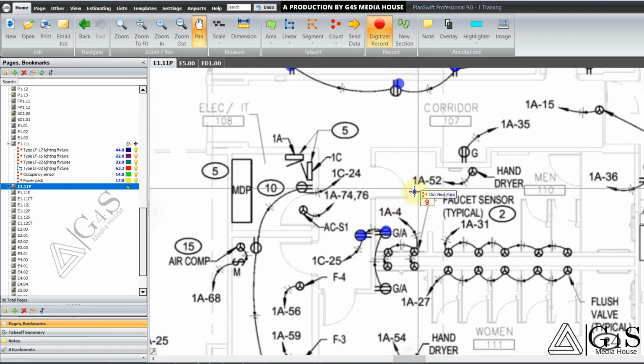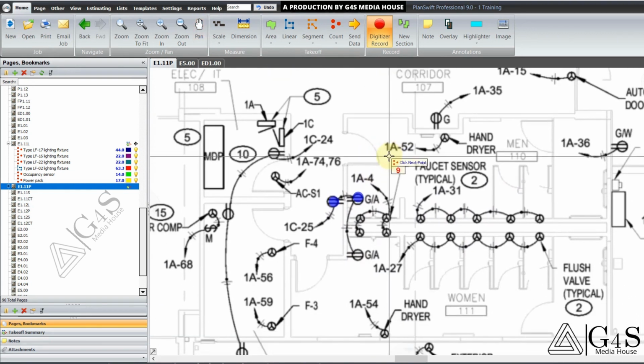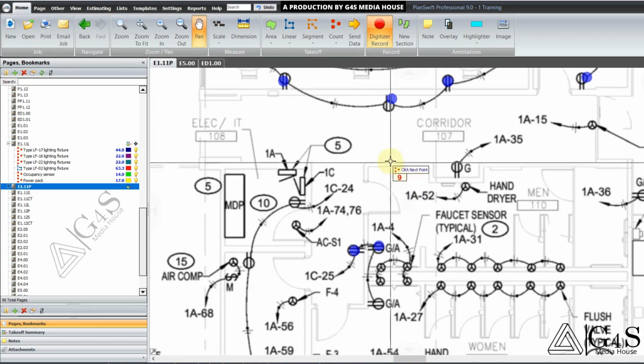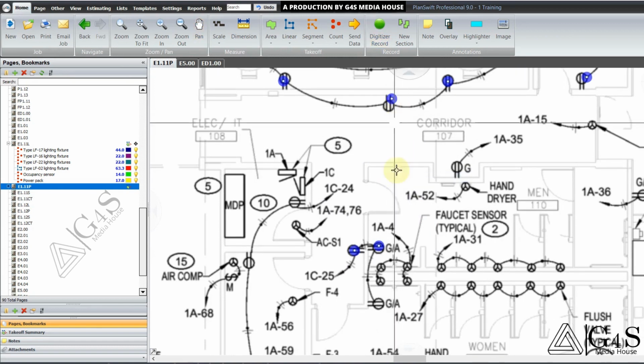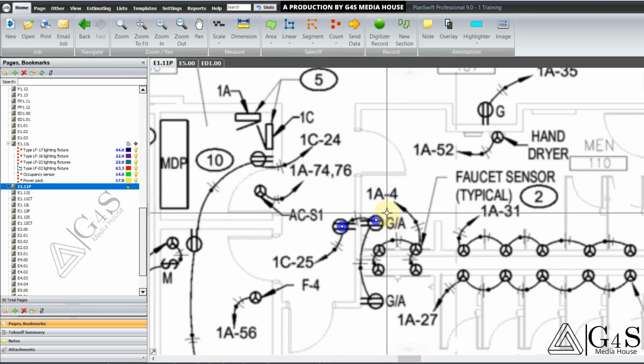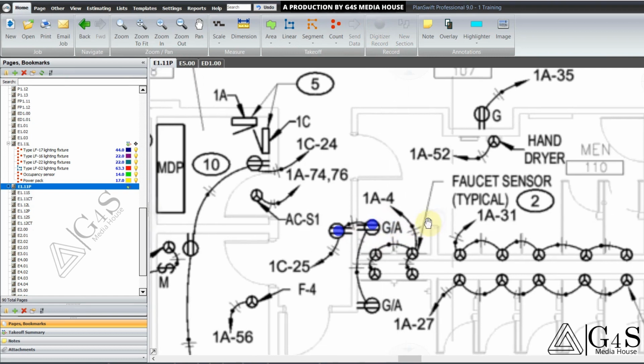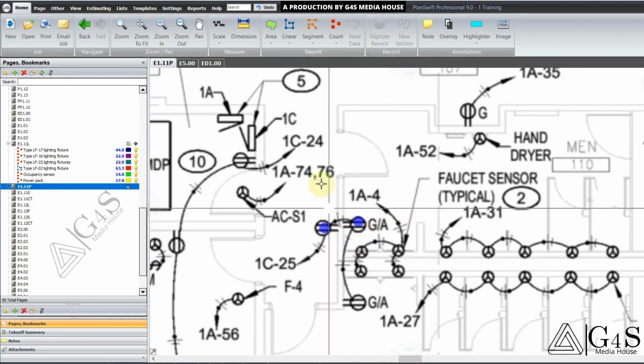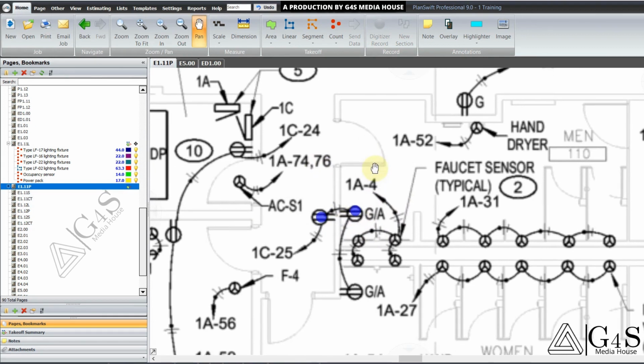Now you will see a difference here between the symbol duplex receptacle. This is also the same symbol, but there are two letters added with this receptacle. We will go to the symbol legend and check what these letters are for.